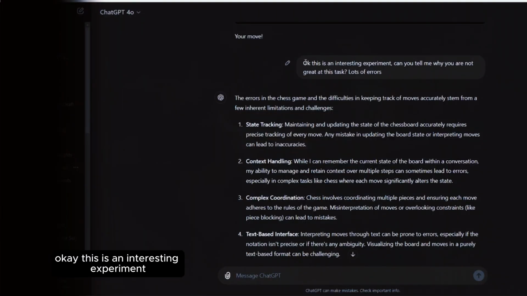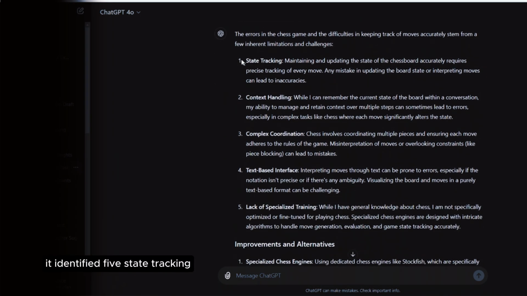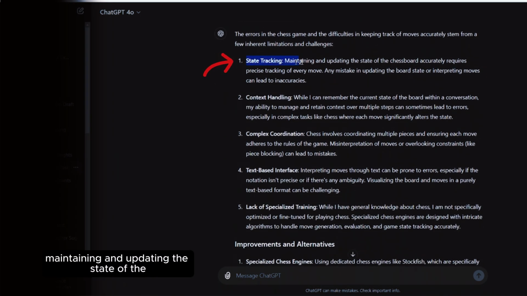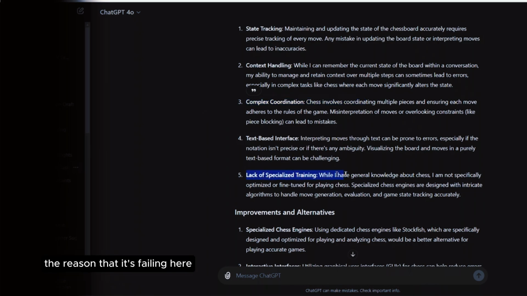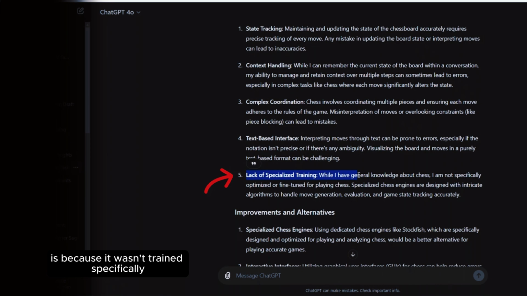So I said, okay, this is an interesting experiment. Can you tell me why you are not great at this task? There were quite a number of errors. It identified 5. State tracking: maintaining and updating the state of the chessboard accurately requires precise tracking of every move. Context handling: while I can remember the current state within a conversation, my ability to manage and retain context can sometimes lead to errors. It talks about complex coordination. Chess involves coordinating multiple pieces. And then fundamentally, the reason that it's failing here is because it wasn't trained specifically for this task. And this is really critical to remember.